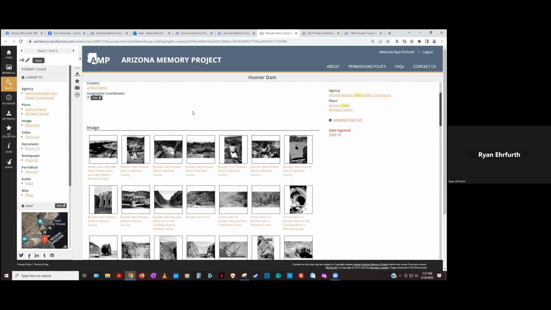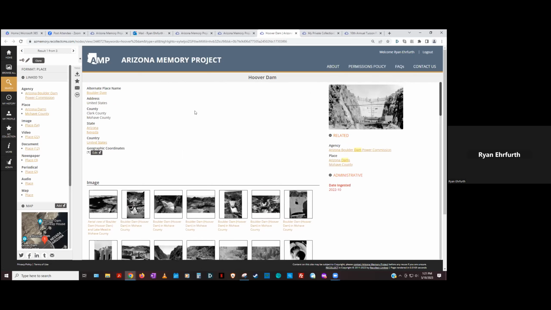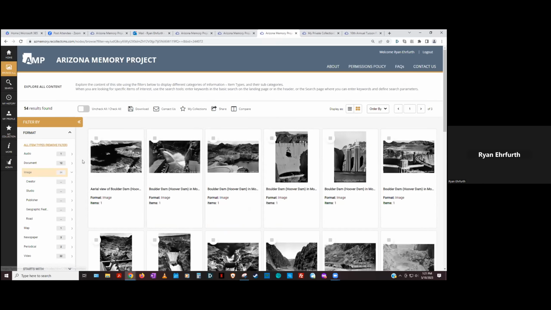But say you land on a place page and you're like, oh, I want to see all the images in this example. You can also see all the other item types over here. But in this example, we're going to focus on image. So there's all the ones that are focused on Hoover Dam. This one has a few more search results than the advanced search because we didn't limit it by dates or just title or exact phrase. So this is a little more broad, but still a pretty good batch. 54 is manageable. You're not ending up with 3,800 or 9,000 or anything like that.